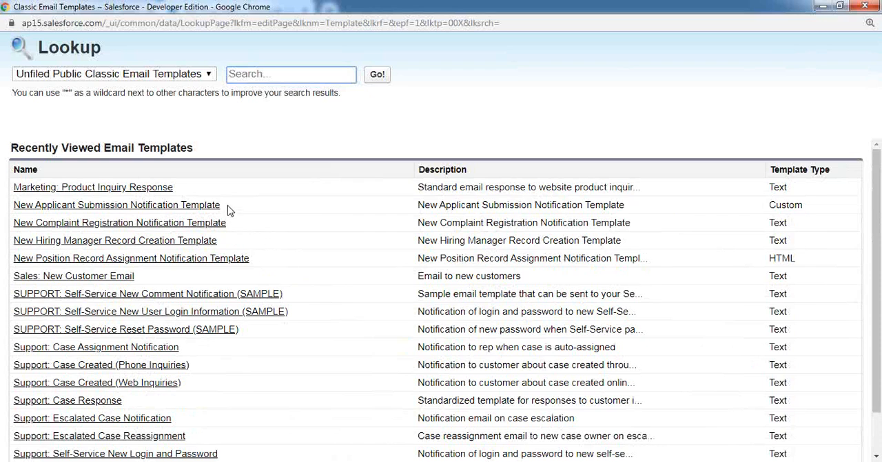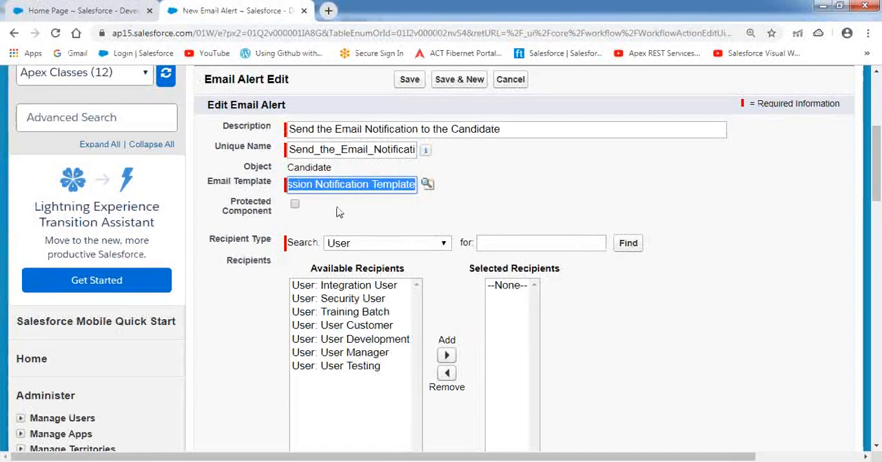What is the template we need to use? Here we have created a template with the name new applicant submission notification template. Yesterday we created that here, which is of type custom type. Select that email template. I want to use this email template in order to send the email notification.